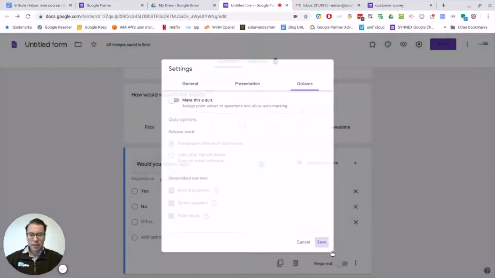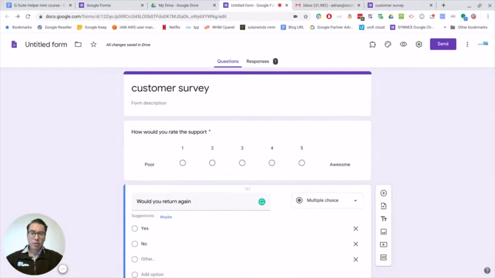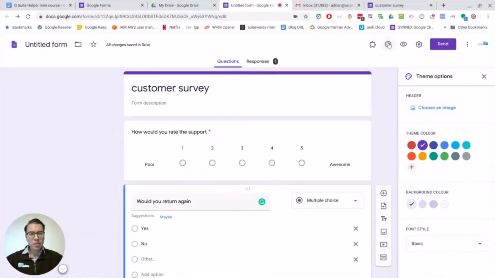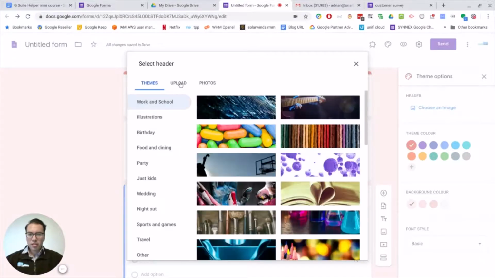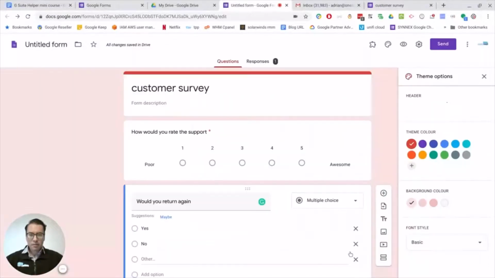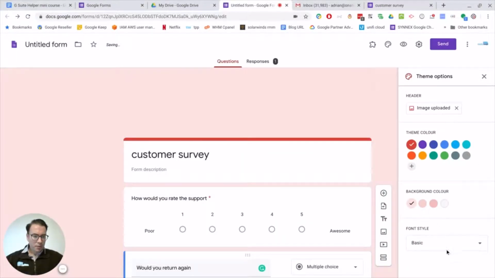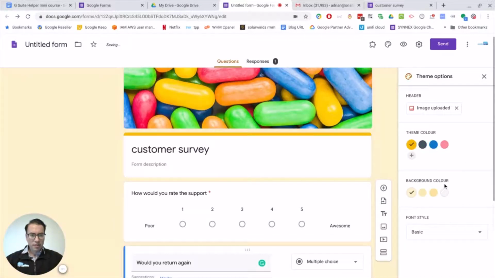So I'll just save that one. So you might want to customize your form a little bit more just to make it a bit more appealing. To do that, click on Customize Theme. Obviously, you can change the colors, maybe upload an image at the start. So you can use an existing image or upload one yourself by clicking on Upload. Just use this jelly bean one. And obviously change the font and that type of thing as well.